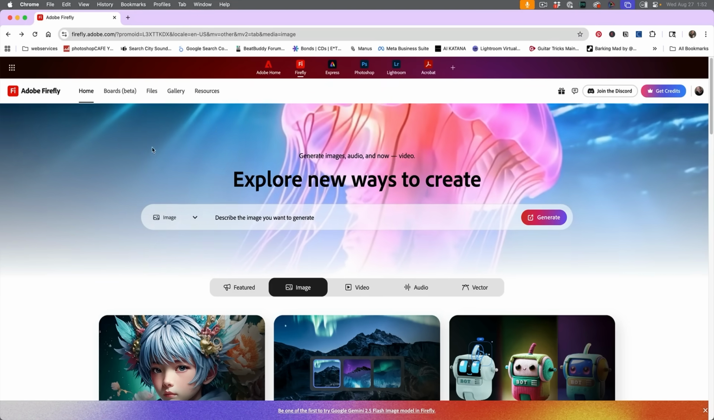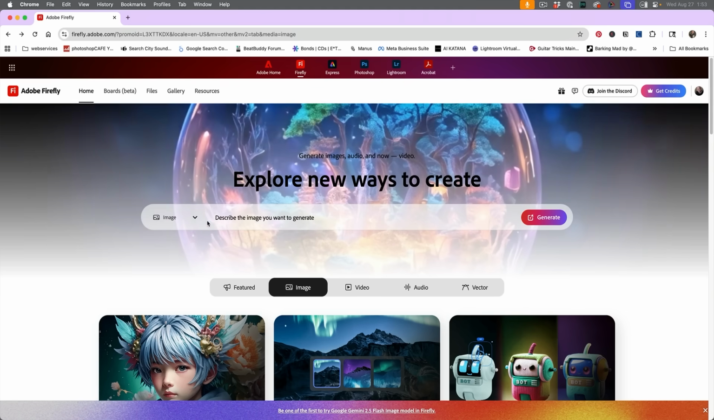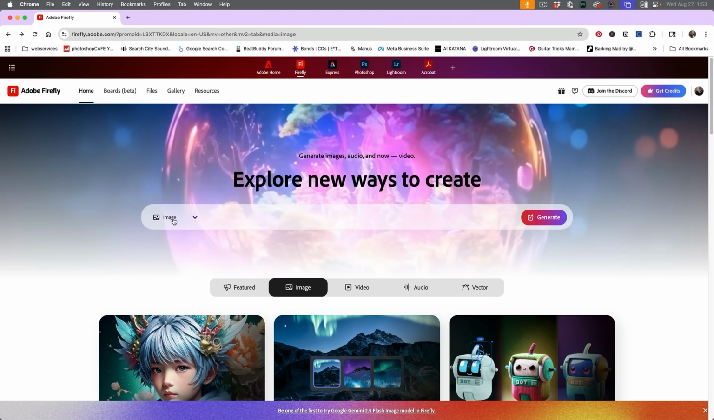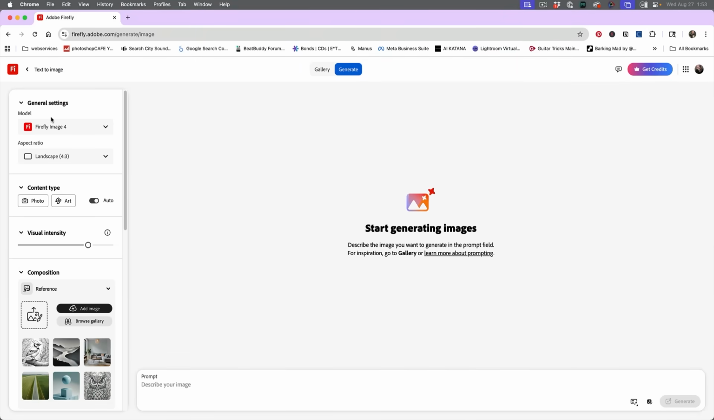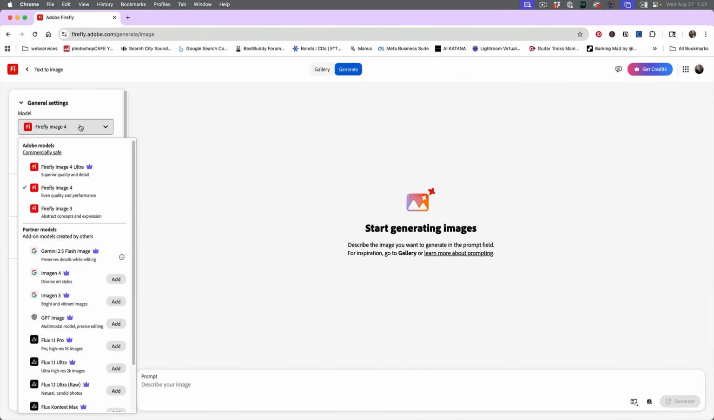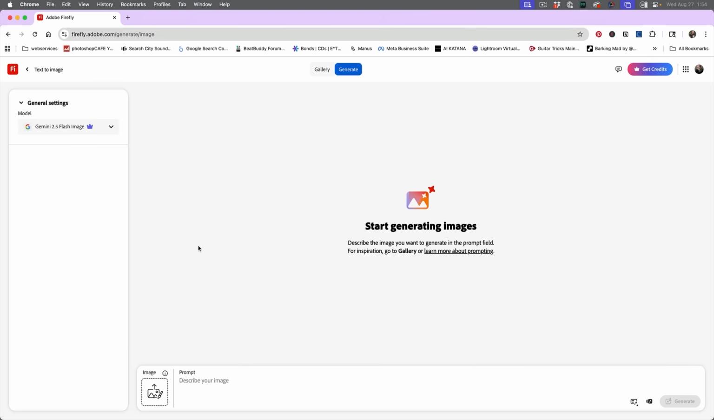All right, here we are in Adobe Firefly. Sometimes people think you have to create an image to get in there, but all you do is just leave it blank and choose Generate, and this will get you into the window. All right, so what we want to do is we're going to use this model. We're going to go down and we're going to use Gemini 2.5 Flash image. And what I'm going to do is we're going to choose Image here.